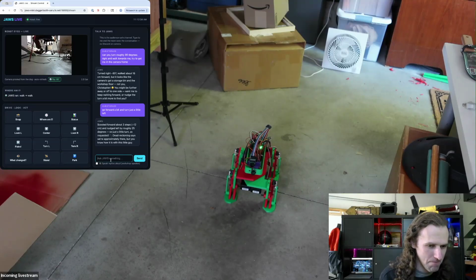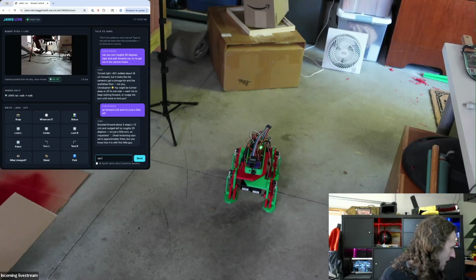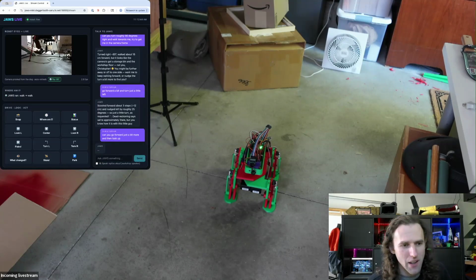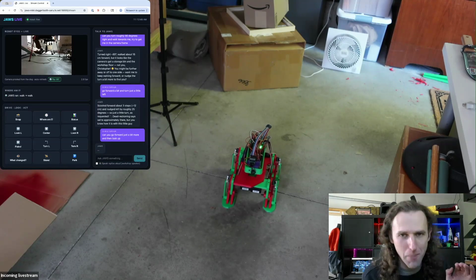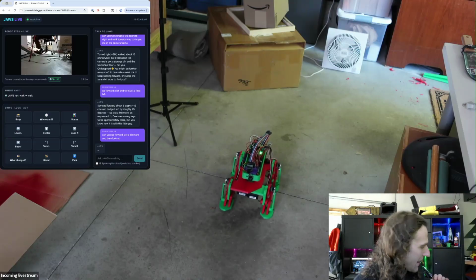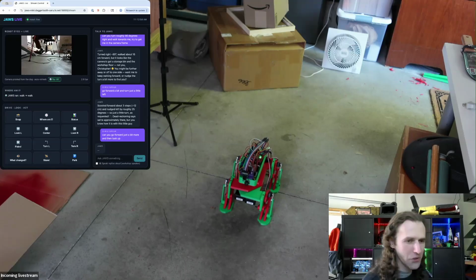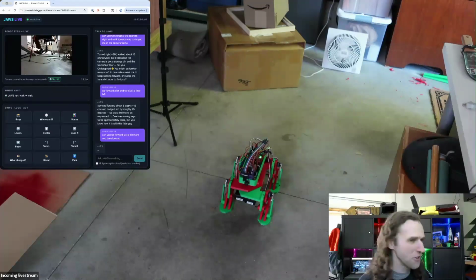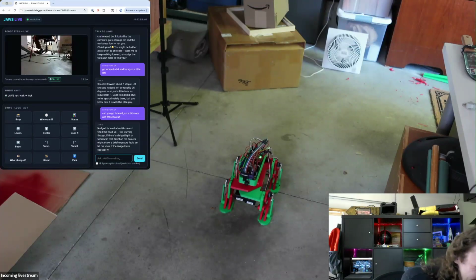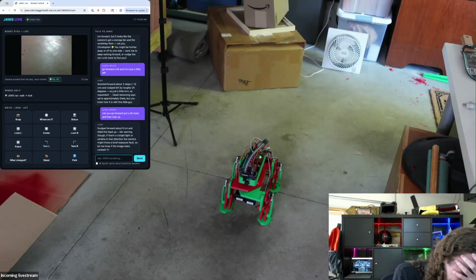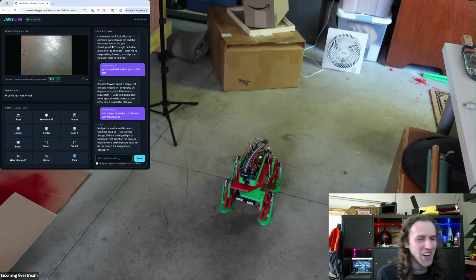Let's see. Can you go forward just a bit more and then look up? We'll see if it can do that. It can look up. I don't know if it will. That is walking straight towards me more almost. Oh yeah. No, it looked down. It looked at the floor. Oh, okay. No, you looked down.